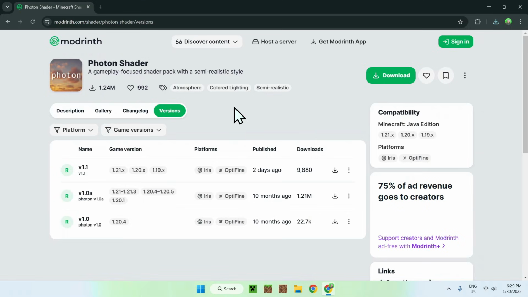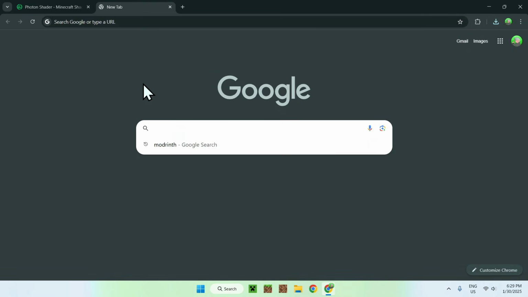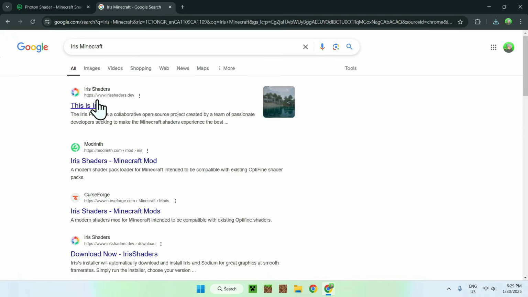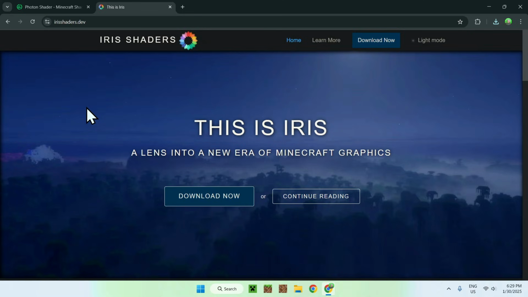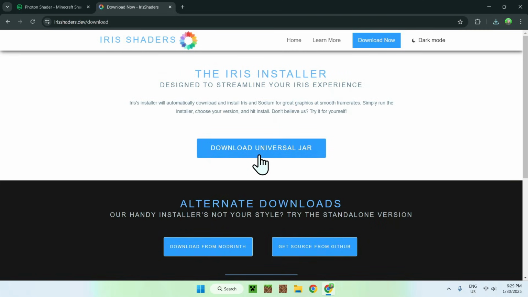So the way you do this is simply by going to a new tab and going to your search bar and typing Iris Minecraft or Iris Shaders. This will bring you over a website called irisshaders.dev. Simply click on the link, and this will just bring you to this page. I will have this in the description if you're interested, but all you want to do is simply go to download now, and then you want to go on download universal jar.